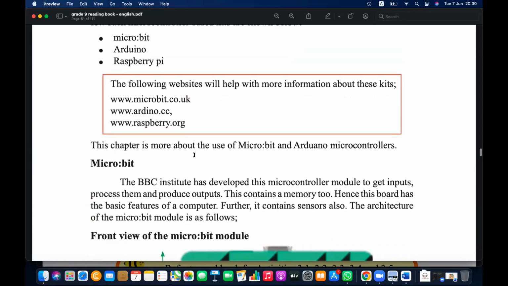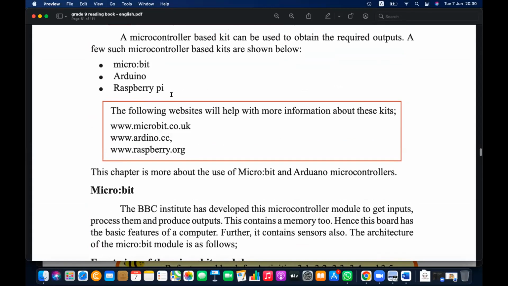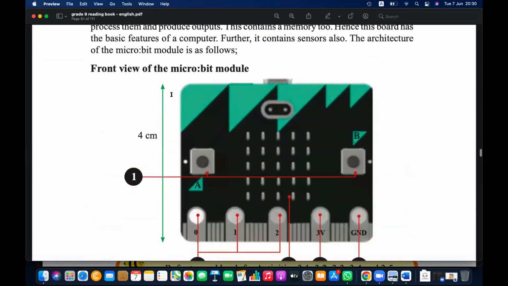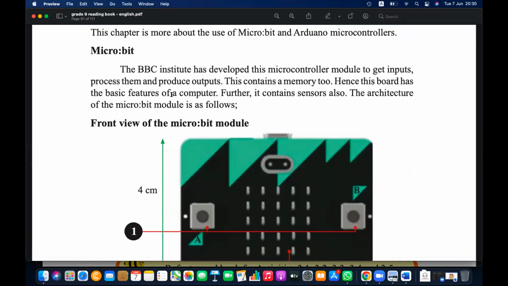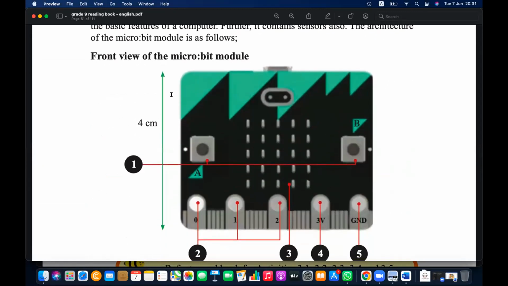Use of microcontrollers. We will be learning about micro:bit, Arduino, and Raspberry Pi. The micro:bit was developed by the BBC. It has important components embedded into a single board. You can see these components. Please try to identify the components.